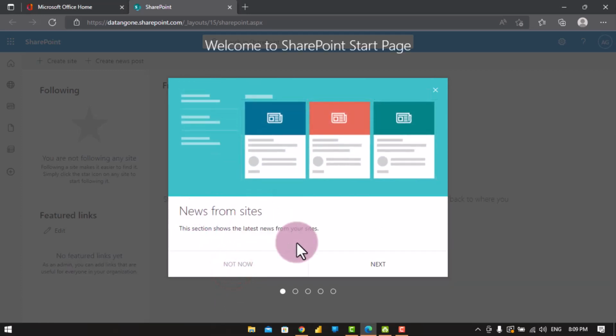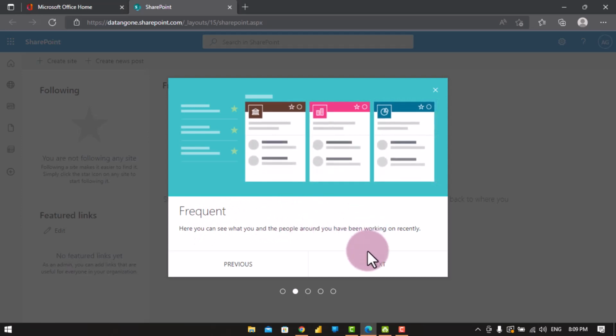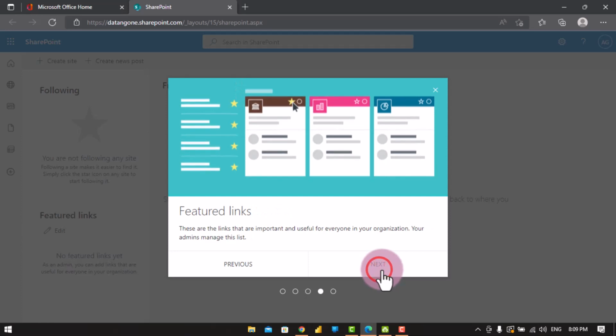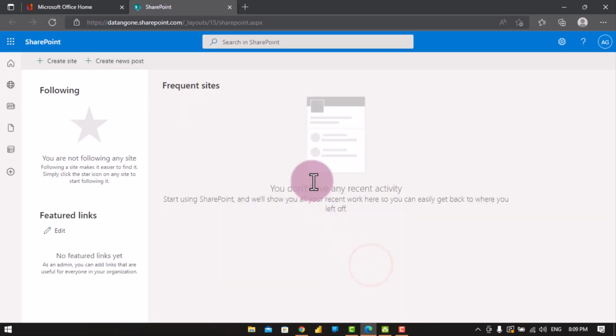You could have news on a SharePoint site. You could also have the frequents. You could have the folder and recent. Now, all these are the links. You have suggestions and more. Basically, when you click on SharePoint, this is how it looks. Presently, we don't have any SharePoint lists. We'll be creating one now.